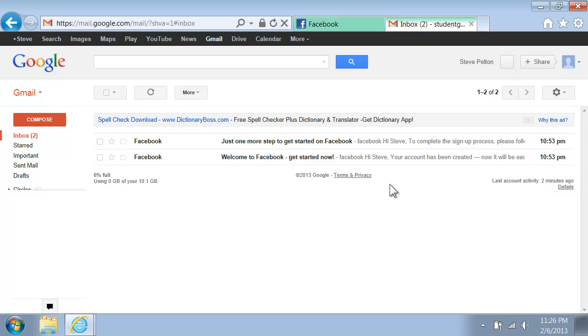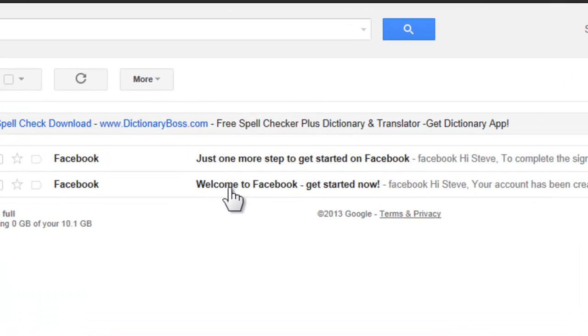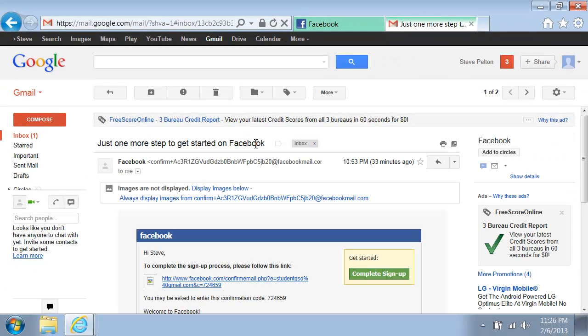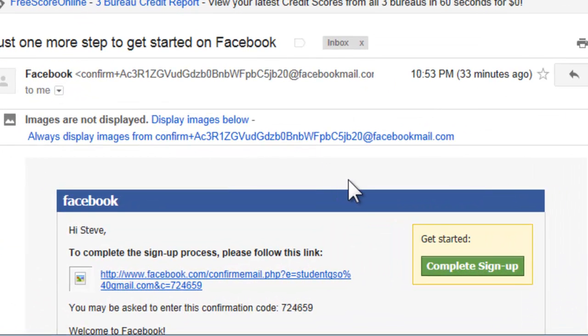Once we're in our email account, if you're looking in your inbox, you'll notice on the screen that you have two emails, one that was sent welcoming you to Facebook, and then you'll see the other option that says just one more step to get started on Facebook. You want to then click on that option so that you can open up that message. And then at this point, you want to look at this message and look for the link that allows you to complete the sign-up process.